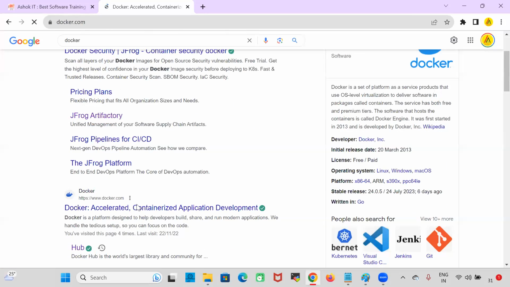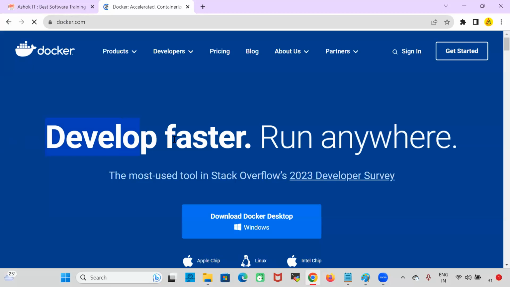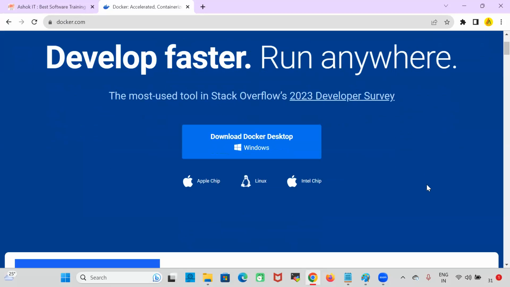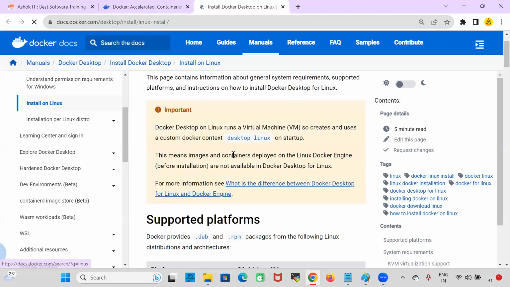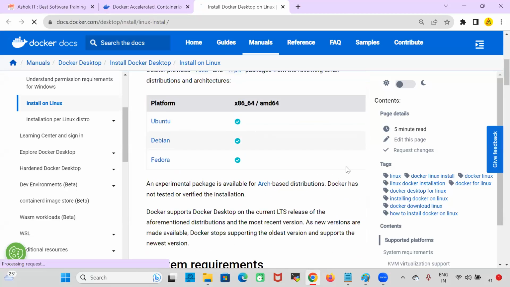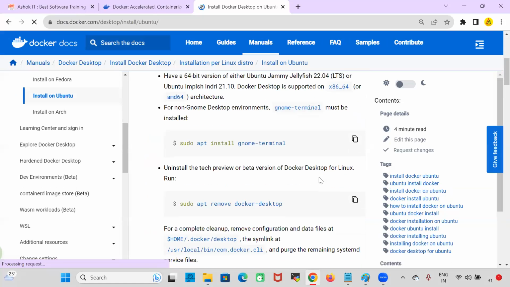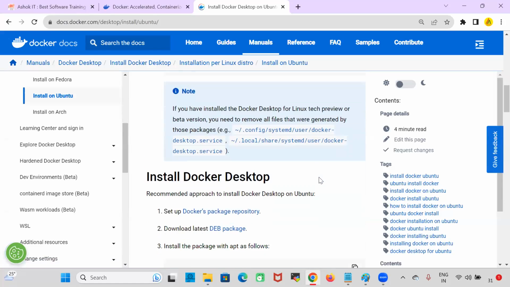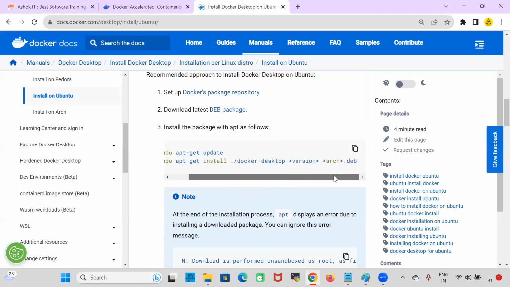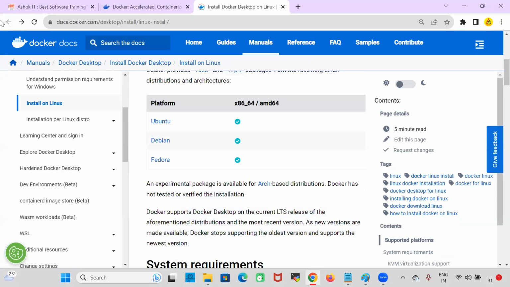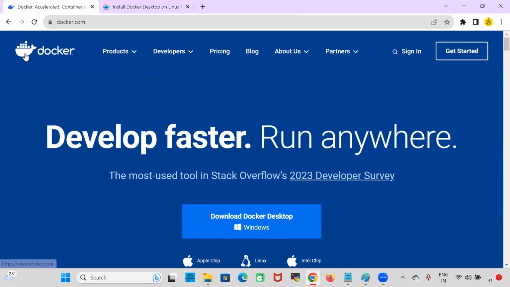This is the official website of Docker. Develop faster, run anywhere. Once you have a Docker container, you can run that Docker container on any machine. If you have Docker, you can run the container on any machine. So it is easy to run applications by using Docker. That is the reason you can see the logo as a ship. Inside that, boxes are available. These boxes are nothing but containers.